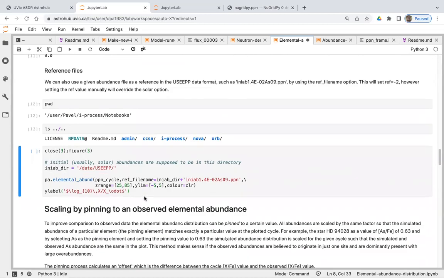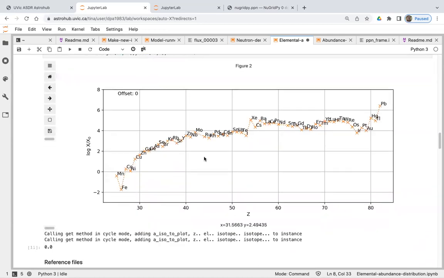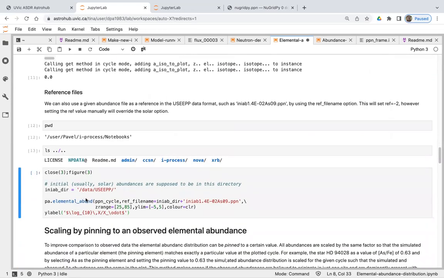Okay. Now here in the next cell, I will make a similar plot, but instead of dividing calculated mass fractions by the initial one, we will divide them by the solar mass fraction.